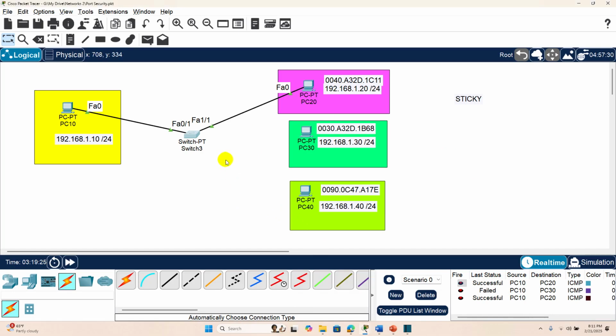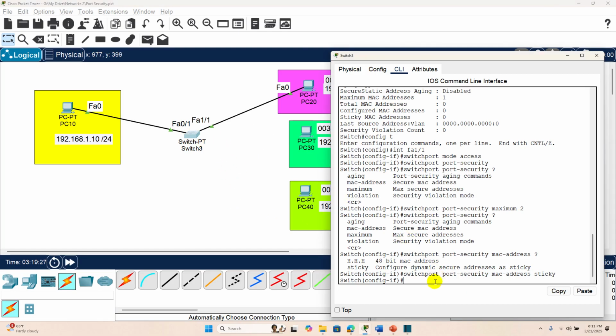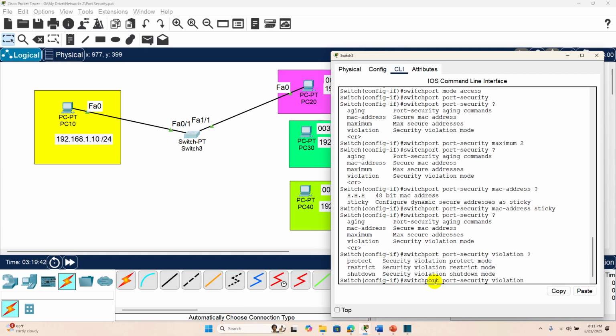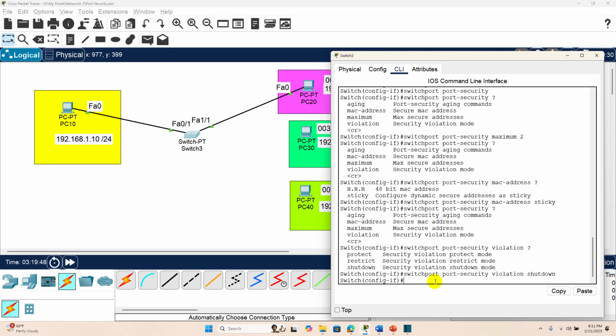So now we are here. If you want, switch port security, then question mark, then violation, question mark, then we can say shutdown. However, it is the default one. So we have configured the port security. Let's check the status.